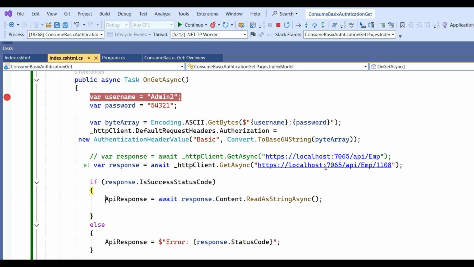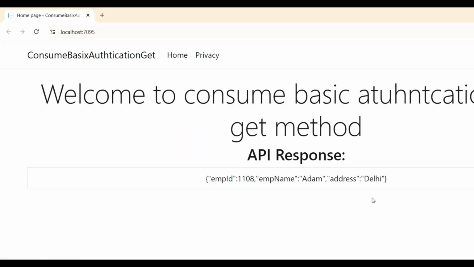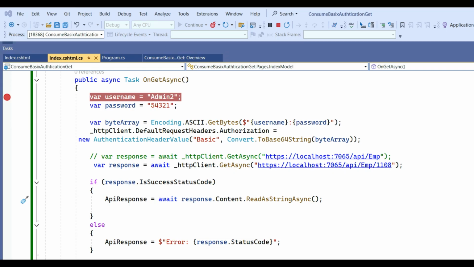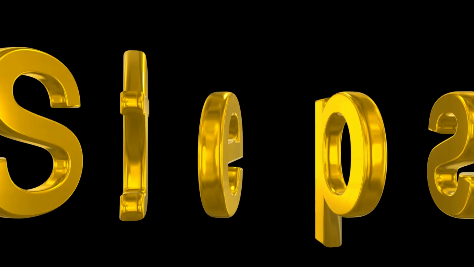So we'll check the API response, and we will get the employee ID, name and address. So now click on F5. That's why here you will get employee ID, employee name and address. Whatever you get here in JSON format, you can put in your database or show in ASP.NET Razor pages. That's it.